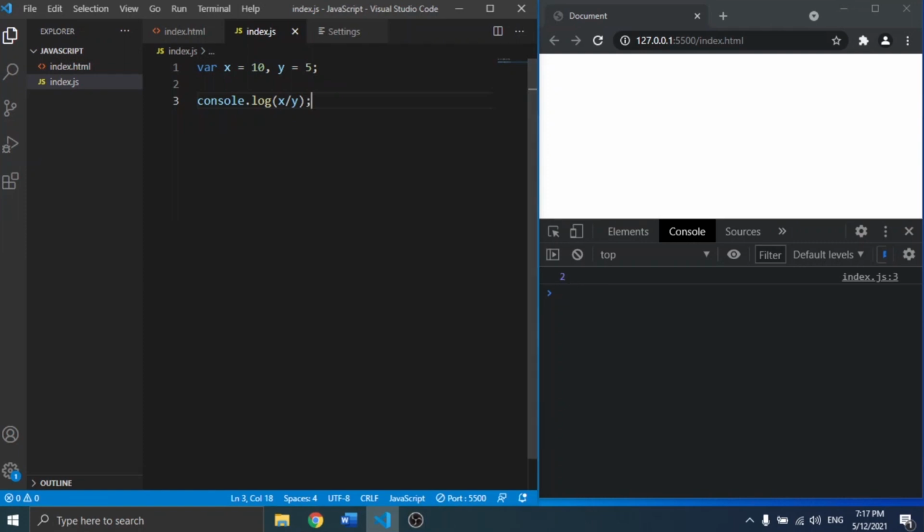In programming, we use the % sign for the modulus operator. A modulus operator divides the left-hand operand by the right-hand operand and returns a remainder. So let's try this with our variables. We will get 0 because we didn't have a remainder. So it means that 5 fits exactly 2 times inside 10.